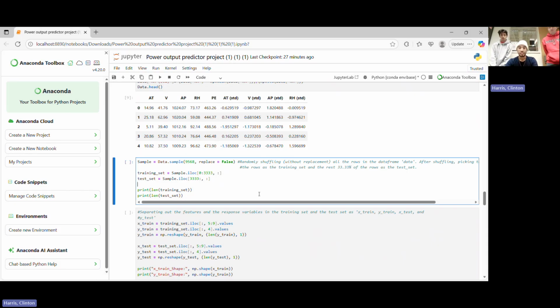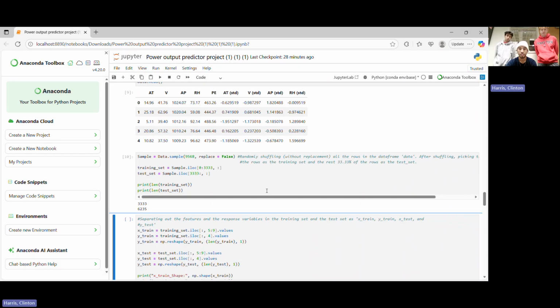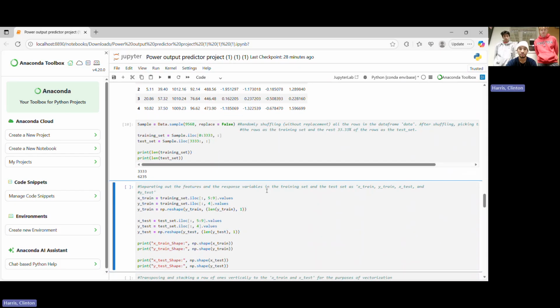And then next, we used the data sample to sample values from the 9,568 rows from the AT, V, AP, and RH columns. And we take the first 66.6% to train the model, and then we use the remaining 33.33% to test the trained model.